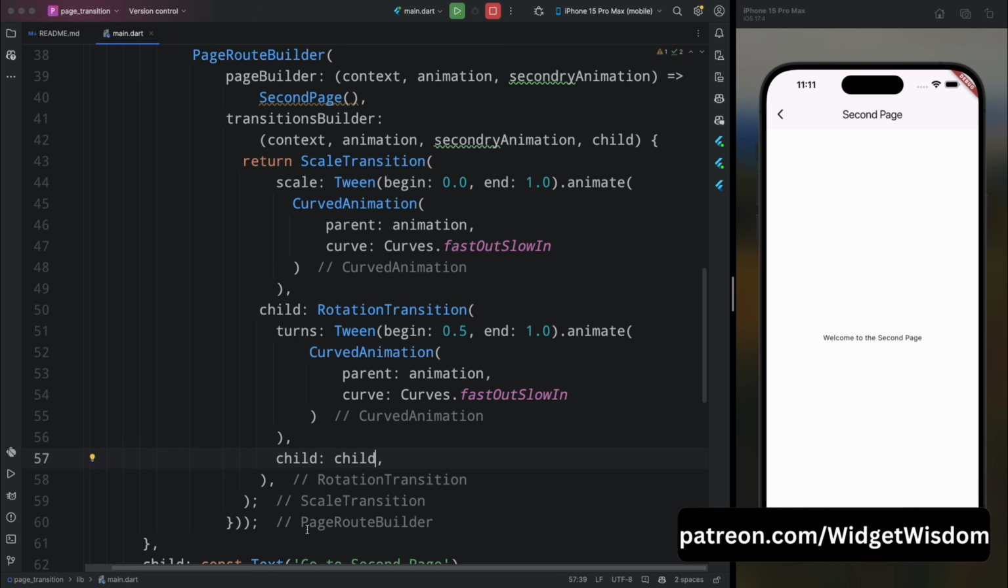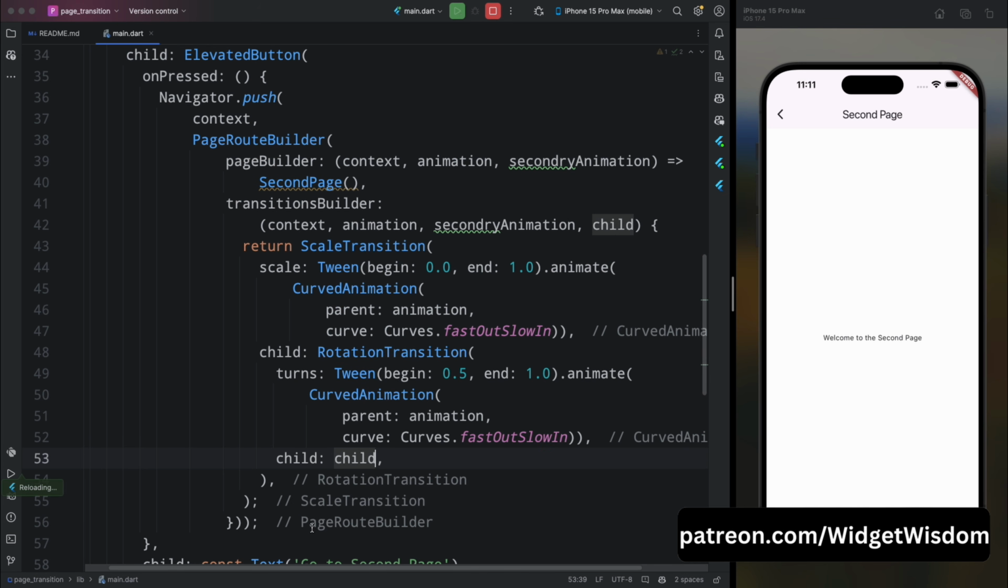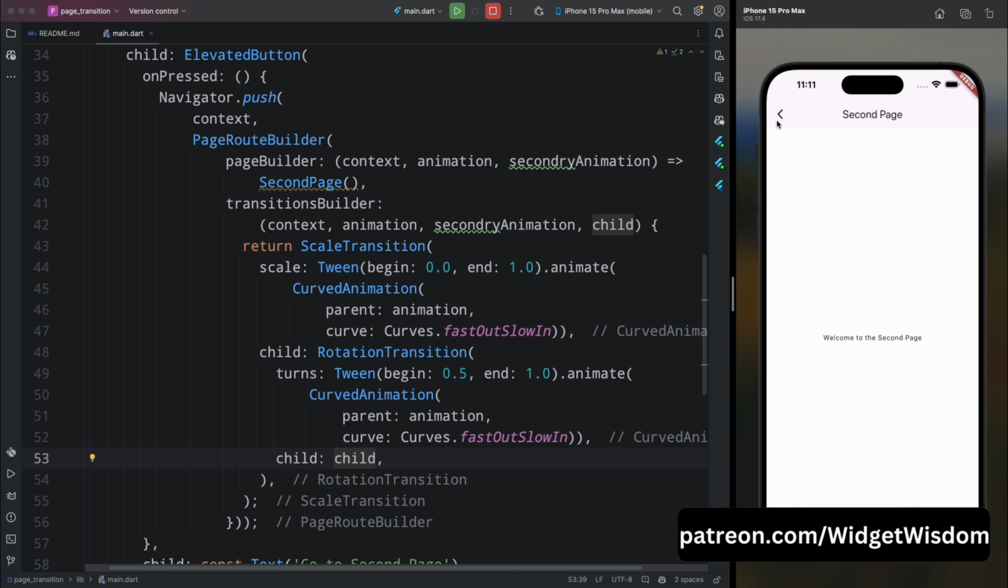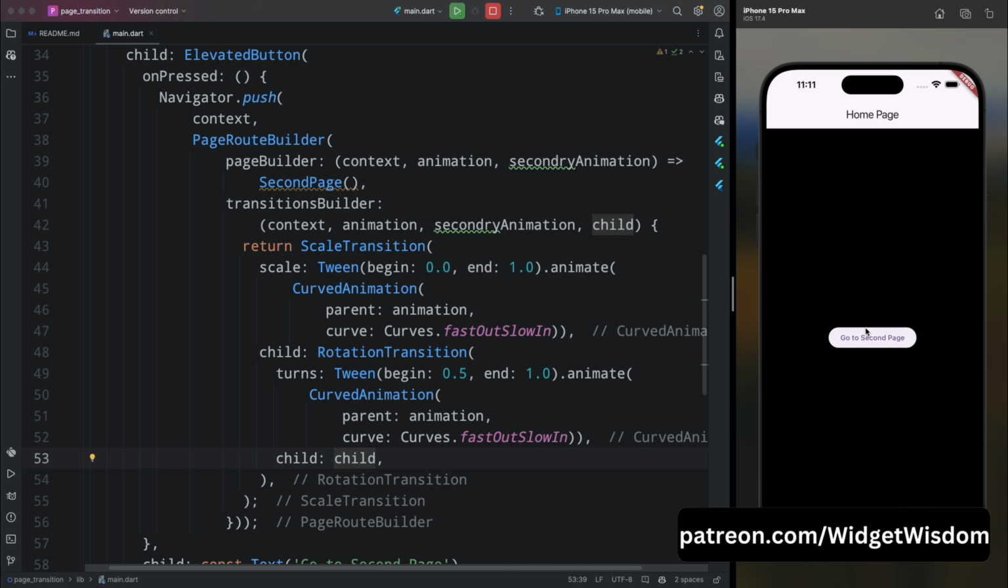So this is how we can navigate to a new page with rotation and scale transition in Flutter. Now save the code and run the application, and then tap onto this button, and you can see we are navigated to the second page and we had that rotation animation.